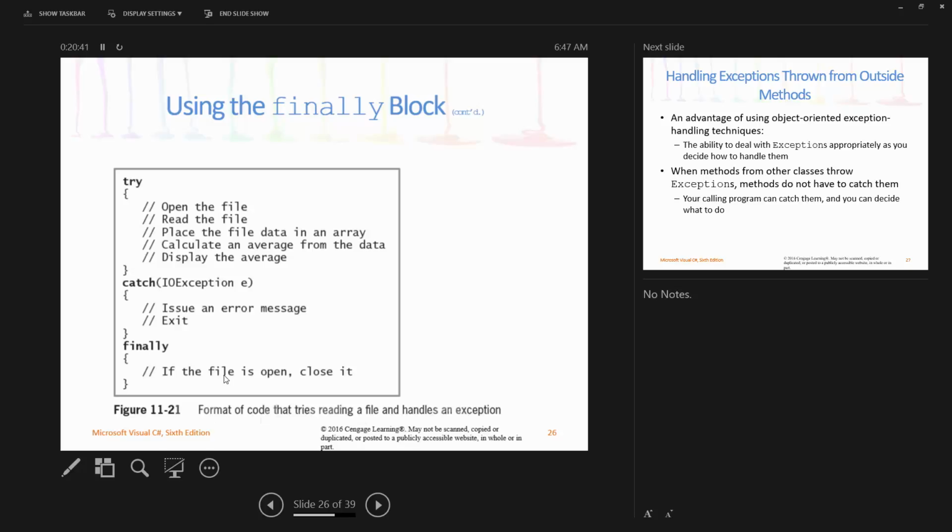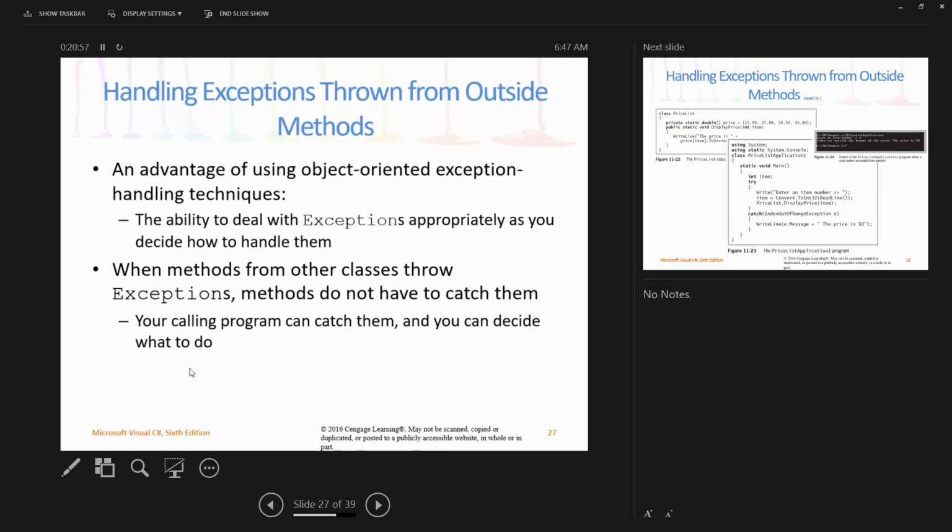The finally, this is a good example because typically the finally is used for cleanup work. Close up any files, close up a database connection, or whatever it happens to be. An advantage of using object-oriented exception handling, as it says, is you can deal with exceptions appropriately as you decide how to handle them. That's a key thing. If you don't put in your own code, the system will eventually handle them. But the way the system typically handles them, as we've discovered earlier, is by terminating the program.